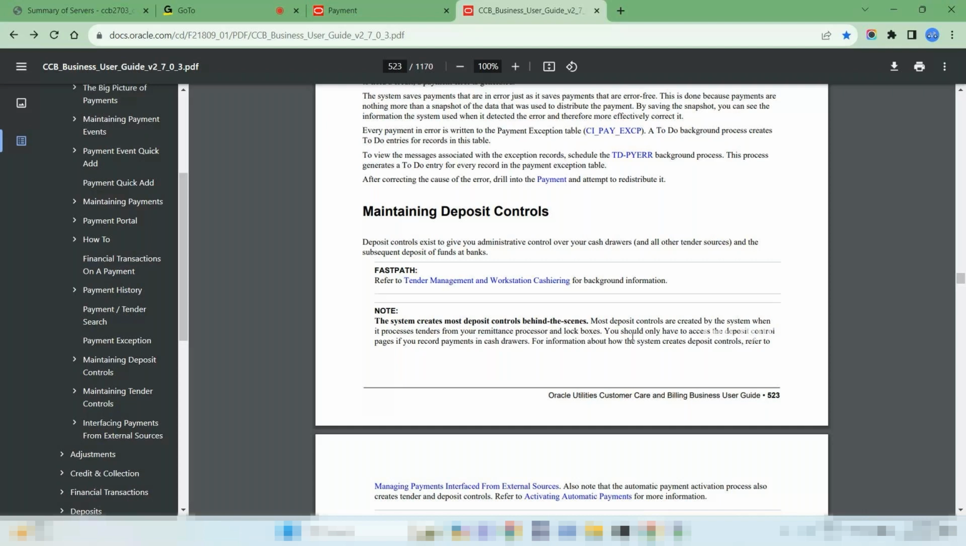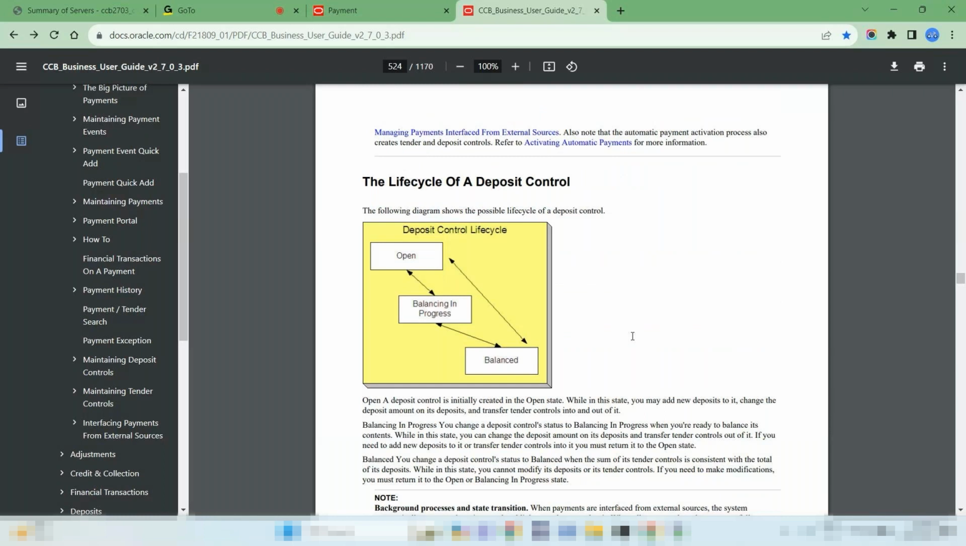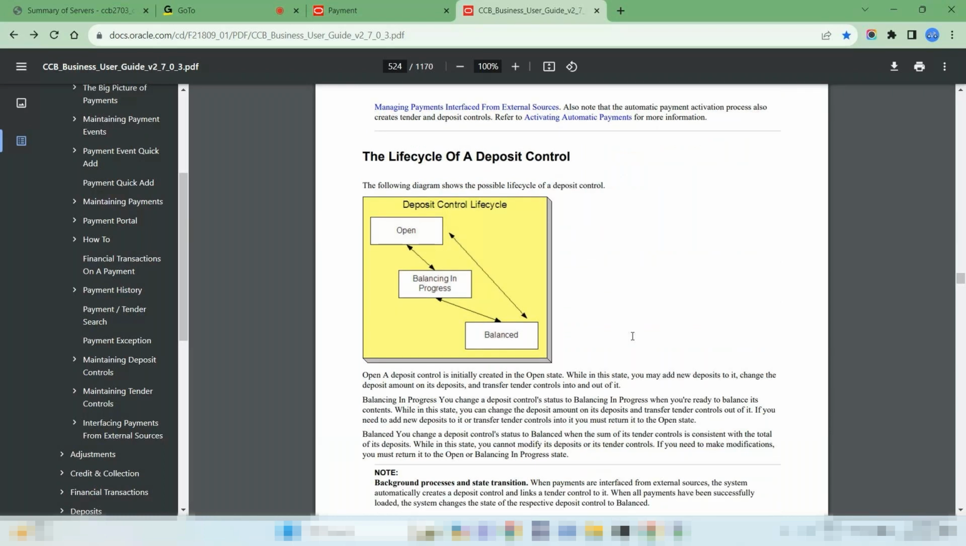This is the status life cycle. It will be open, and from open it will not go directly to balance; it will go to balance in progress. First you need to turn in. When your money is turned in, meaning you have declared your money, then it will go to balance.